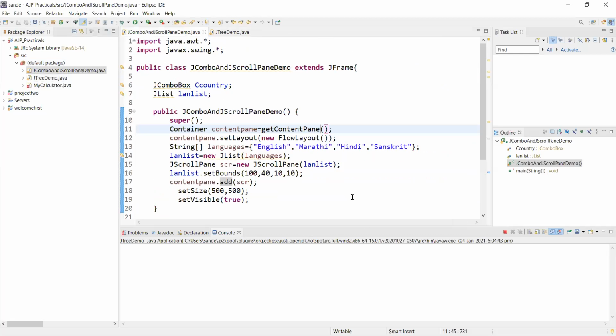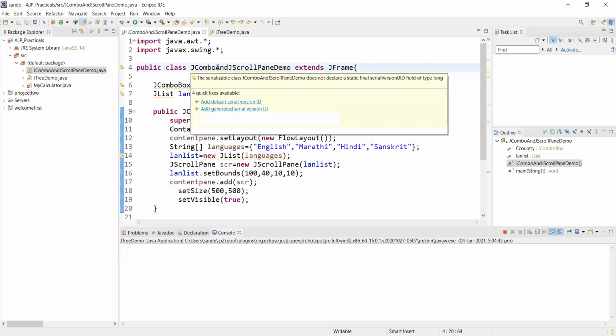This is practical number 6. Write a program using Swing to display a scroll pane and J combo in a J applet with English, Marathi, Hindi, Sanskrit as the items. So this is practical number 6, right? Is my Eclipse IDE visible? So this is practical number 6, J combo and J scroll pane demo.